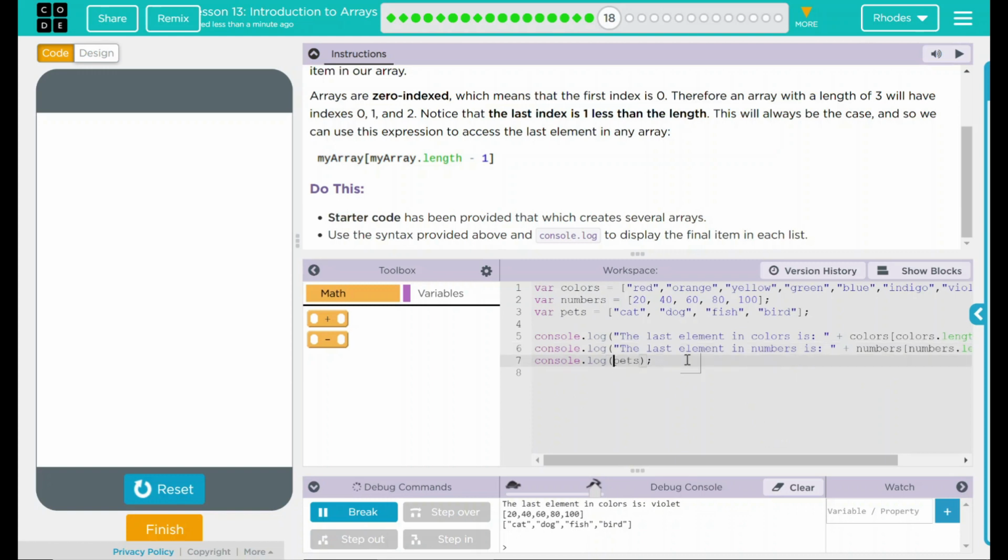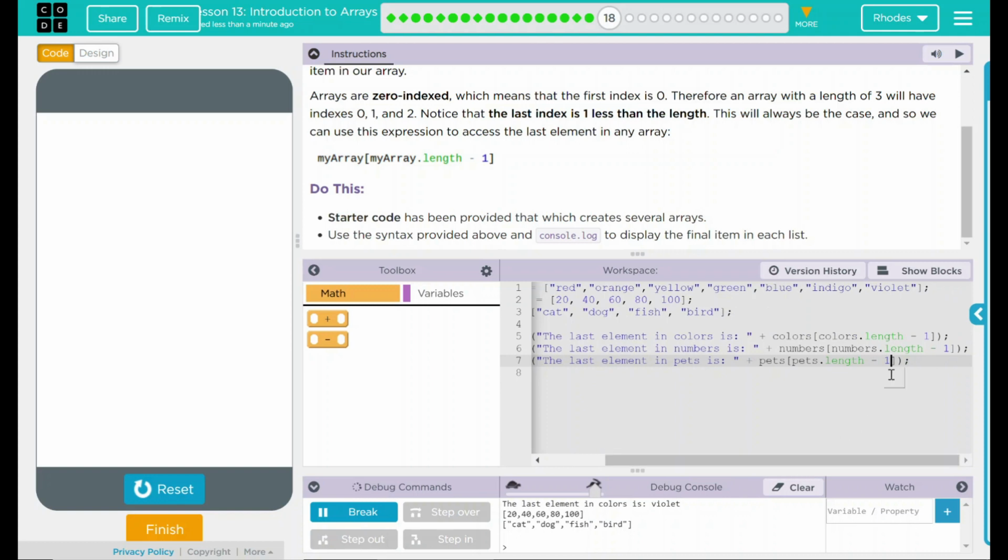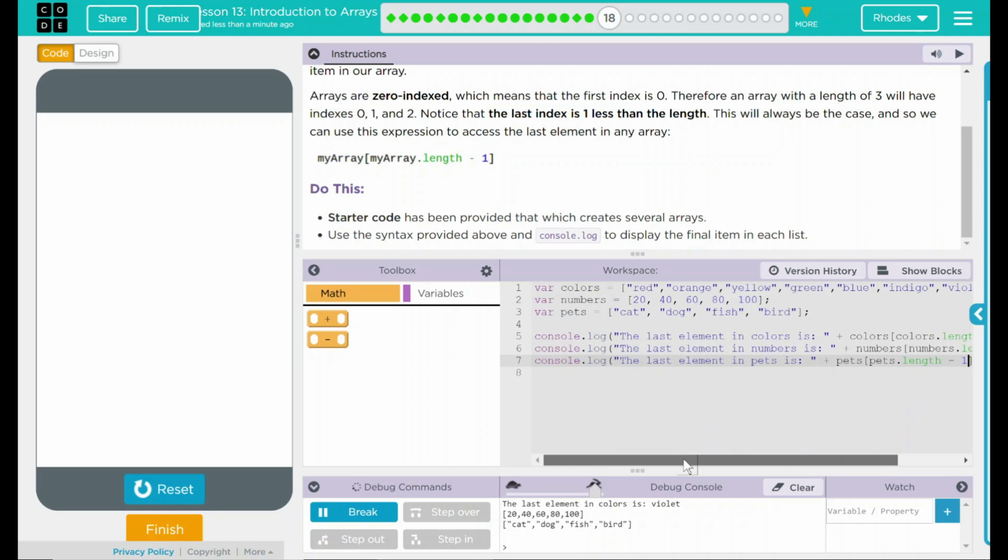And let's do the last one, pets here. The last element in pets is, we're going to do plus pets because that's our array. Within the array, we want pets.length minus one. Move this over so we can see it. Bracket, parenthesis, and semicolon. That looks pretty good to me.